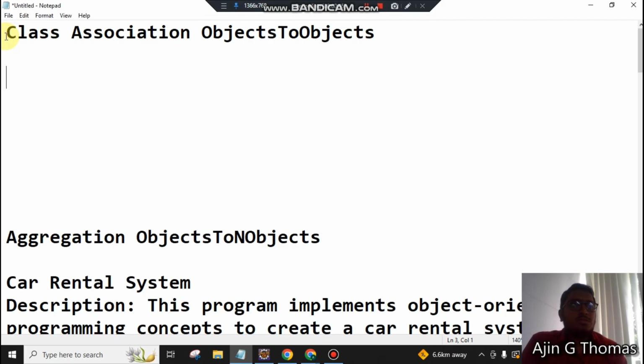Relationship between two classes. If one object is related to another object of a different class, then it is association. If one object of one class is related to n number of objects of a different class, then it is aggregation. So how can we make that relation? What is the example given there? Read that example.